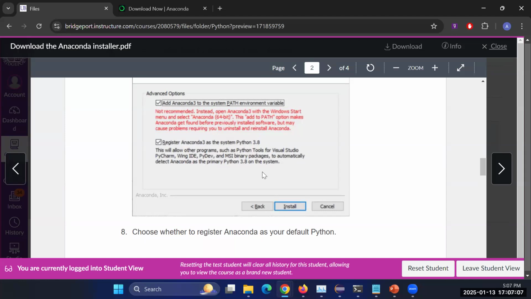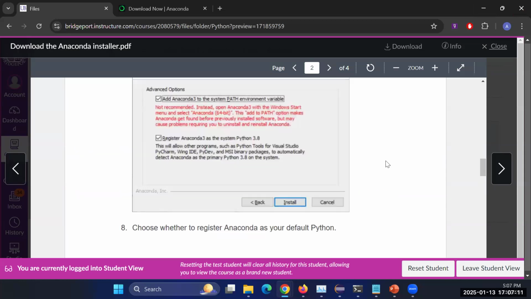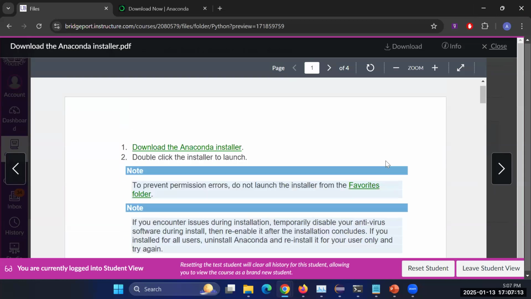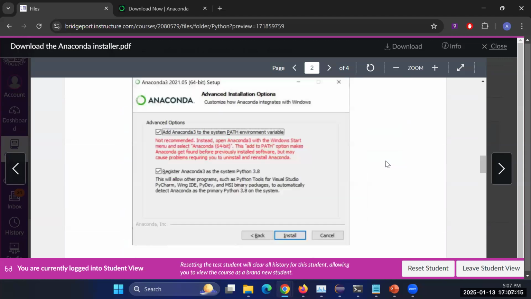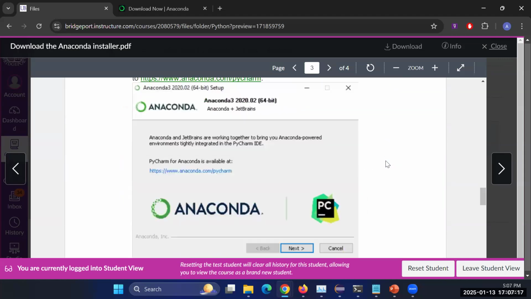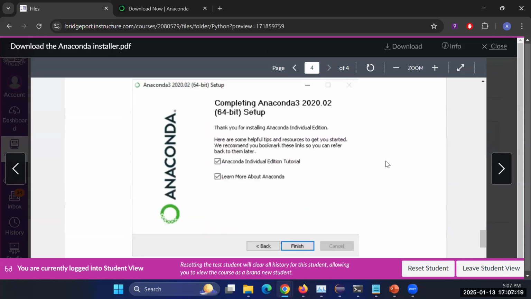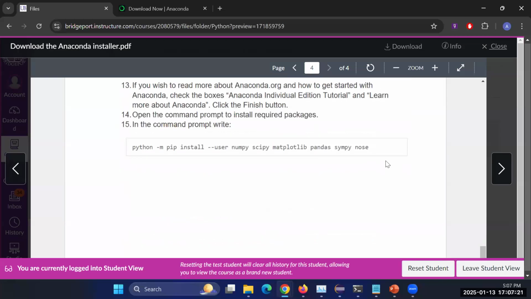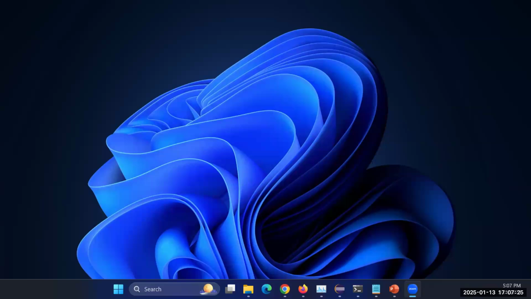Once you did so, again, you'll find the entire instructions here, starting from the installer until you finish the installation. One second, it's just loading.